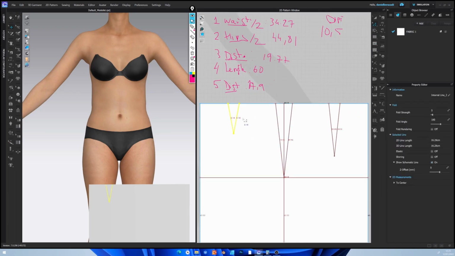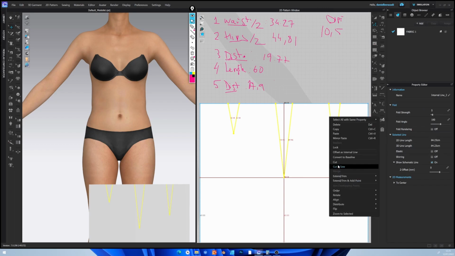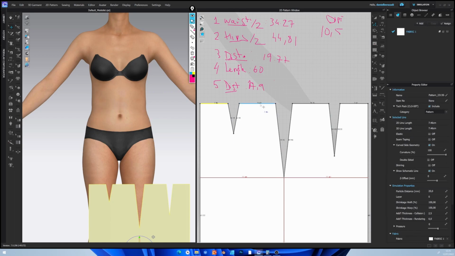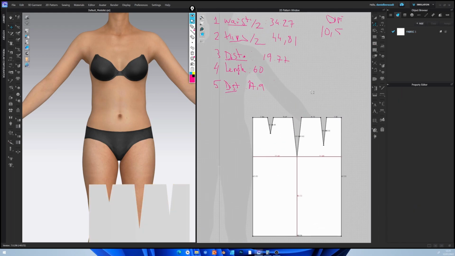Now, if we select the darts and right click, we can cut them. And now, if we measure this line, it should be 34 point, well, it's a little bit longer, but we will fix that. It's a little bit longer, not that much. I don't think that's going to make a difference.